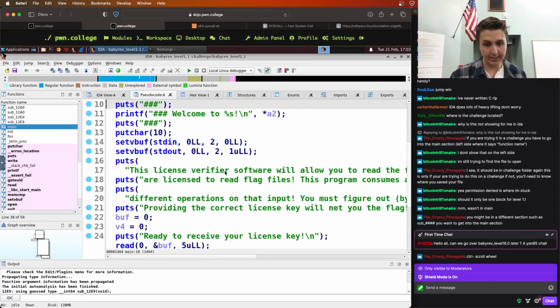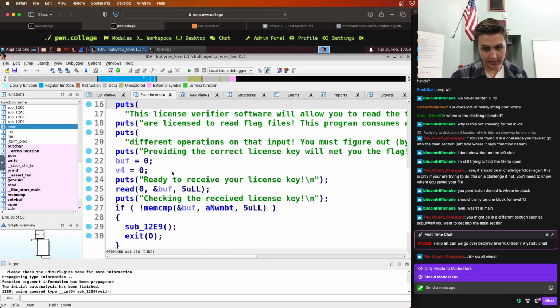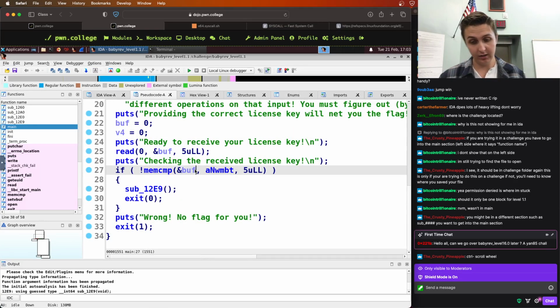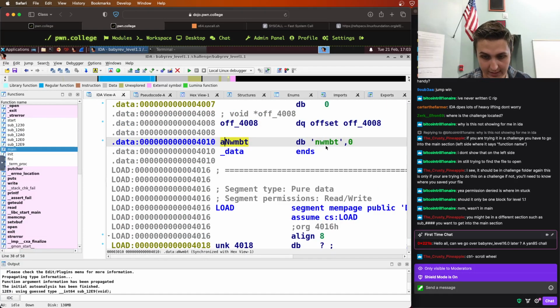Looks very similar. It does receive our license key, checking the received license key, and it does this mem compare. Now you're going to notice here that it's not called expected_result. That's because the symbol for that is gone. But the data is still there, and IDA has randomly decided to call it this crazy thing. If we double click on this, though, we can see that it is NWMBT, right? Again, very easy.